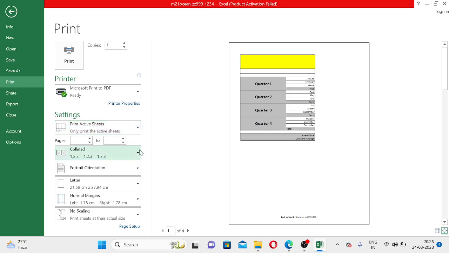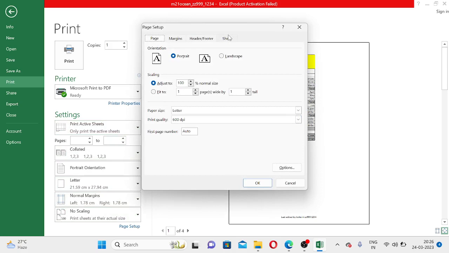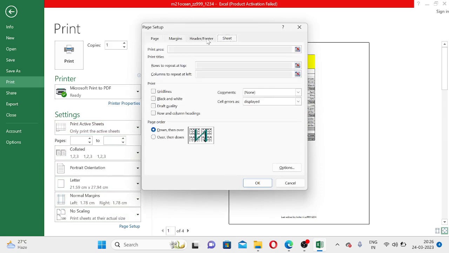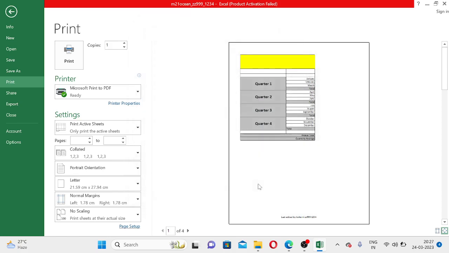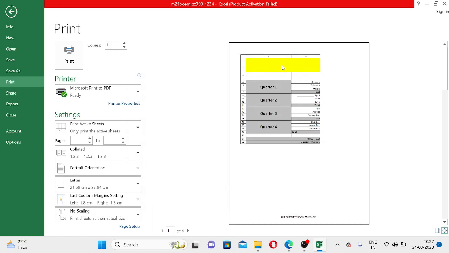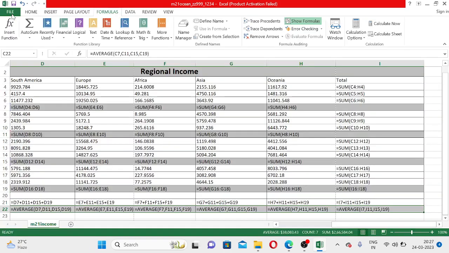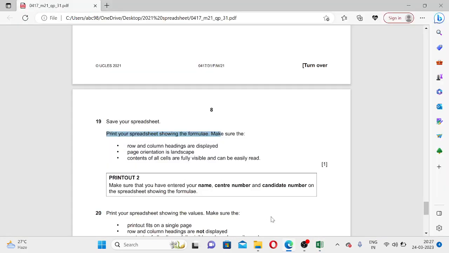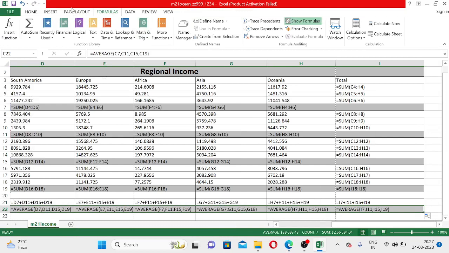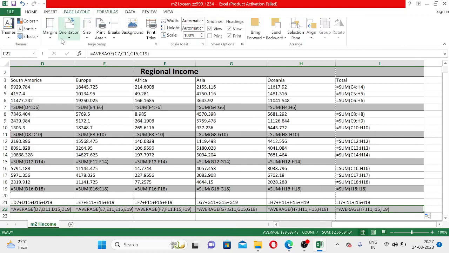But you can see we need row and column headings to be visible. So row and column headings, in this Sheet tab, you will get row and column headings and then OK. So you can see now column headings A, B, C, D and row headings 1, 2, 3 are visible. Now page orientation is landscape. Page layout should be landscape.